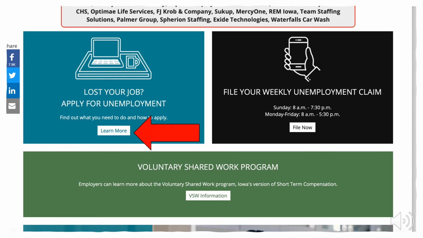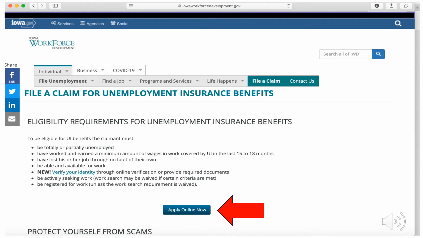To continue, scroll down under where it says Lost Your Job, Apply for Unemployment, and click the Learn More button. This will bring you to the page where you need to begin your claim application. It will ask you some general eligibility questions. Also note that they will ask to verify your identity. You can either do that through the online verification in the claim application, or you can provide required documents through mail. To proceed, click the Apply Online Now button.